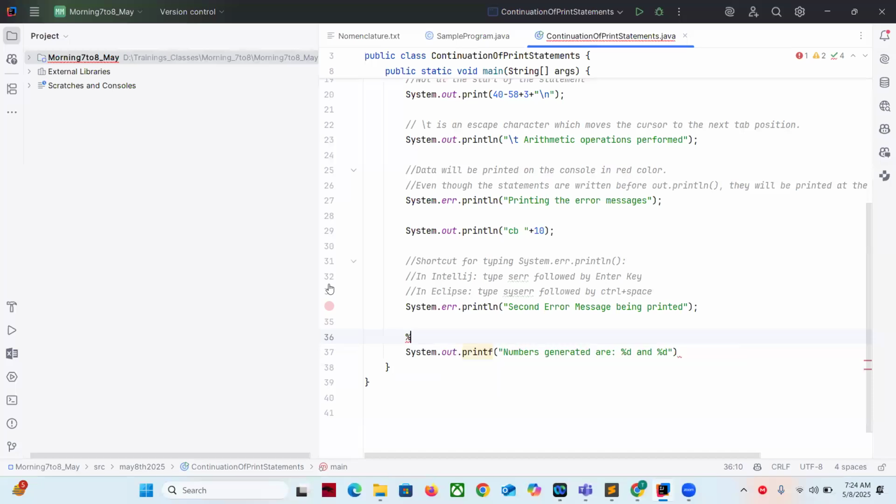Here, %d represents an integer value. So when I say it represents an integer value, I can pass two integer values here. Got it? You can pass n number of integer values, that is not a problem here. But what this %d will do: this 40, whatever is there, will go to the first %d. This 50, whatever is there, will go to the second %d.